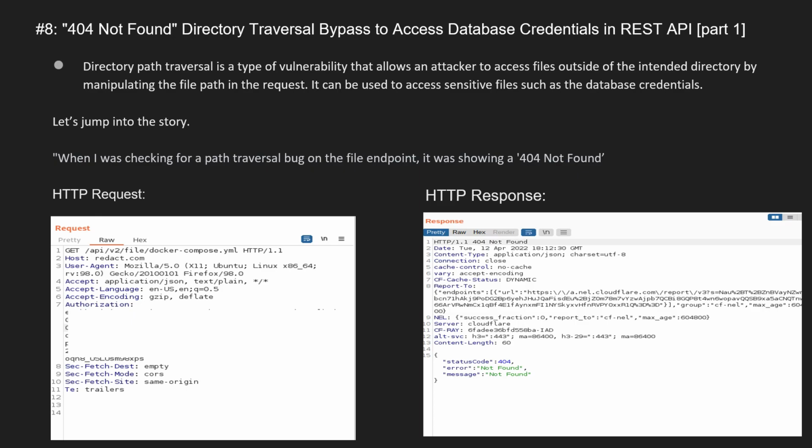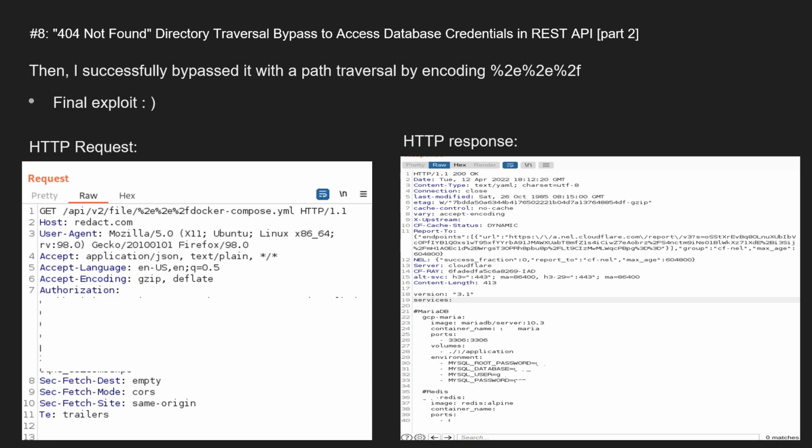Now let me give you an example of how this vulnerability can be exploited. Imagine a REST API endpoint that is vulnerable to directory path traversal located at /API/version2/file. Let's jump into the story. When I was checking for a path traversal bug on the file endpoint, it was showing a 404 not found. Then I successfully bypassed it with a path traversal by encoding %2e, %2e, %2f.